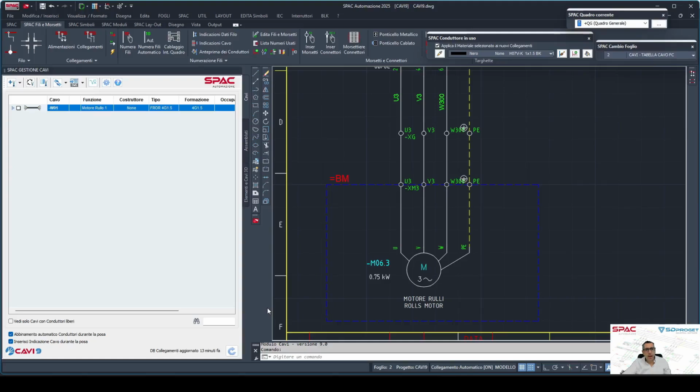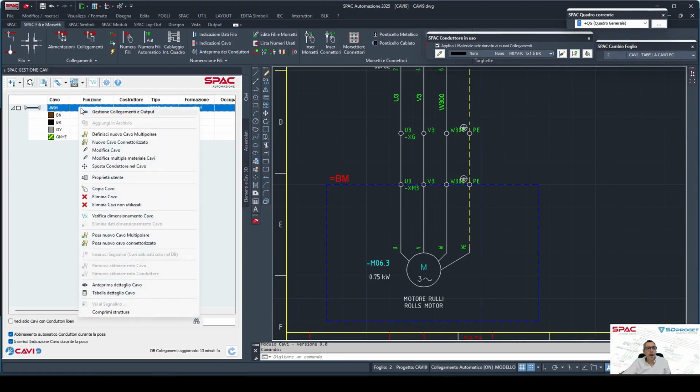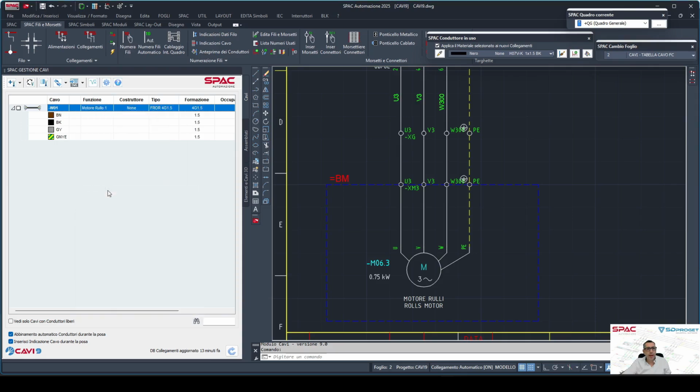The cable at this time is not paired yet. We can also duplicate the cable before creating another one. So here we go. We created the V02 motor roller 1 cable. At this point, we are going to insert this cable in this part here.